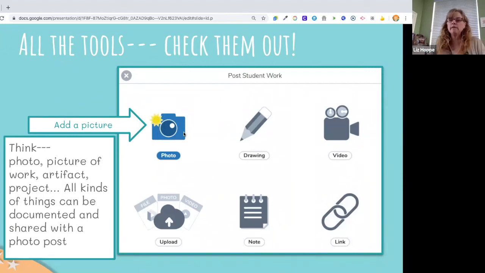I want you to build something. What could you build with these 5 supplies? Post a picture of it, okay? So it's not just pictures of people. There are so many options with this photo tool in Seesaw. Okay, so green add button and then add a picture.